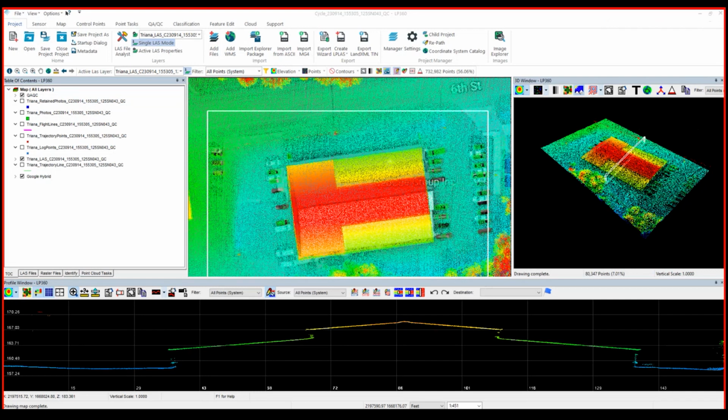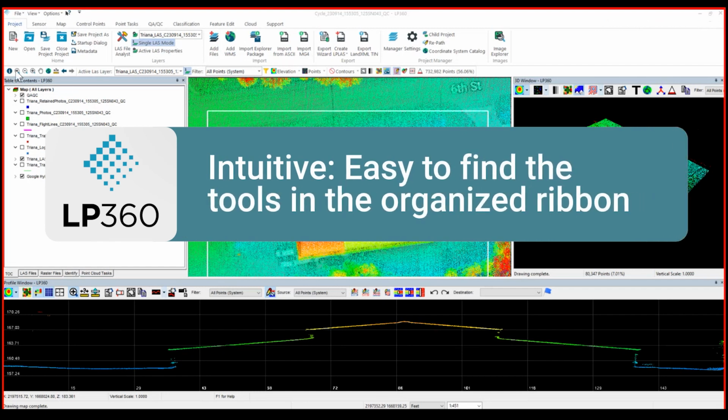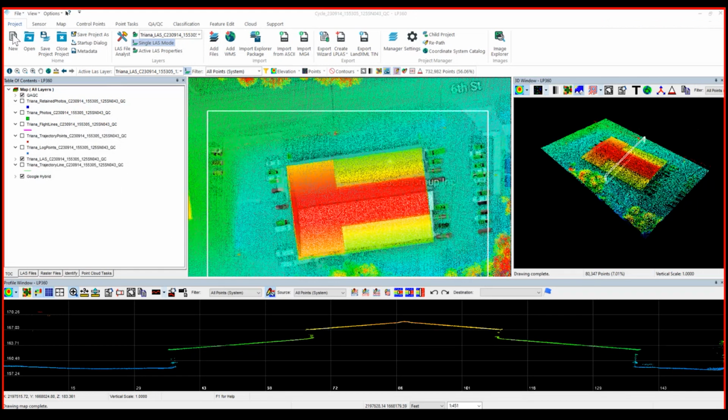Today we will go through together the new user interface of LP360. So first of all, we will go through the new ribbon. As you can see here, we changed the old toolbar to a new ribbon. There are different tabs. Some of the tabs you will recognize from the toolbars that you had before, and some tabs that are pretty new.